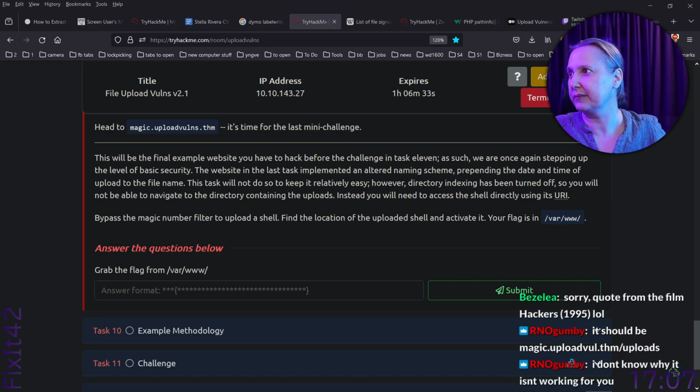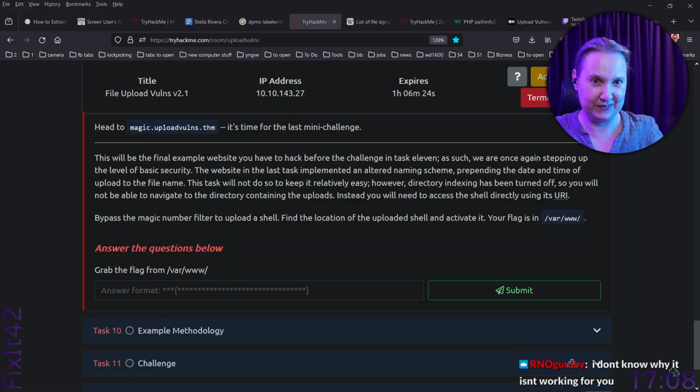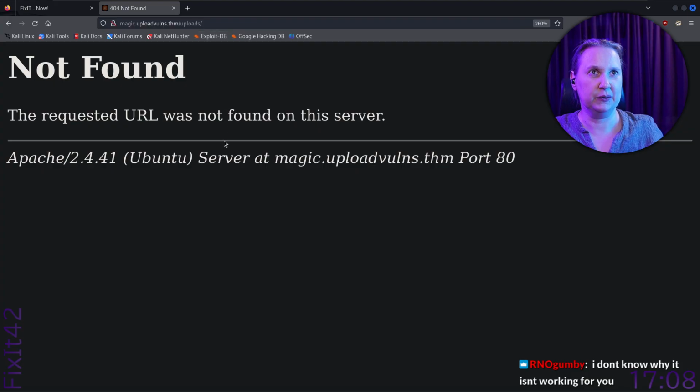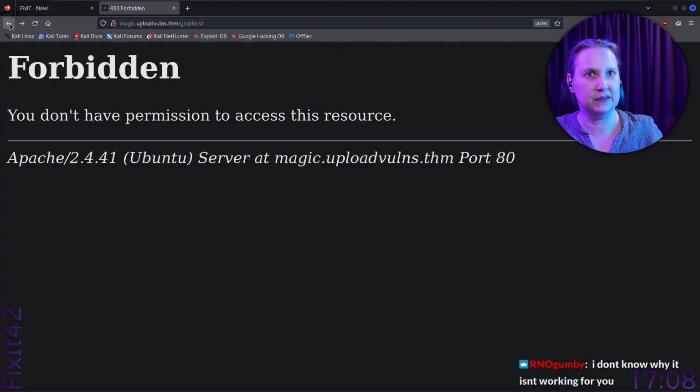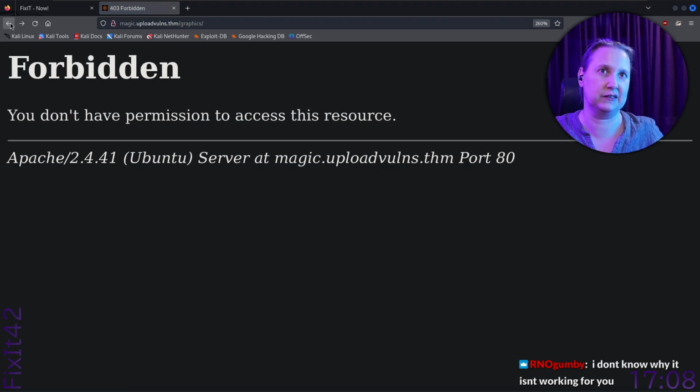So I don't know why it isn't working for you. I did have to restart the box once because what should be working didn't work, so we'll see if we get anything in this too. But uploads is not working. But I think I got another message. You don't have permissions. The requested URL was not found. Because this doesn't exist even, and this exists and there's no permission.